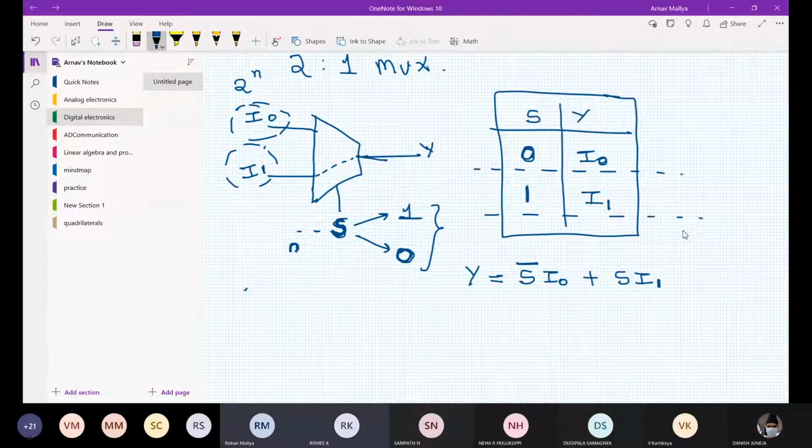Bro, can you explain the last step that y equal to s dash I naught? Yeah. So look, when the value of s is 0, I naught comes as my output y. Okay. So I can represent this 0 as s bar I naught. You all had seen in the previous slides how to write the SOP terms, right? So that's what I'm doing. So I'm writing the output expression y.